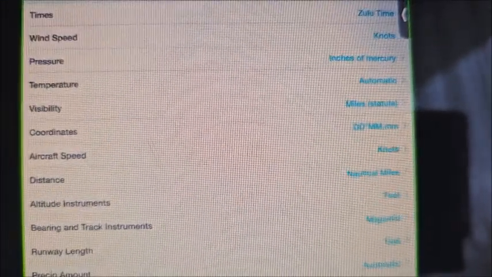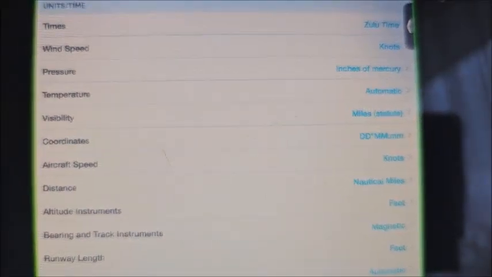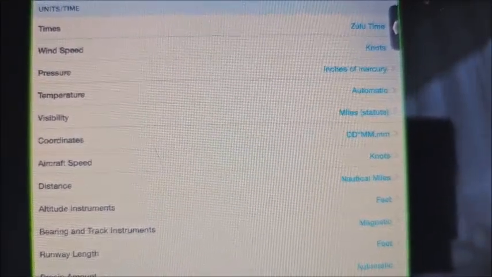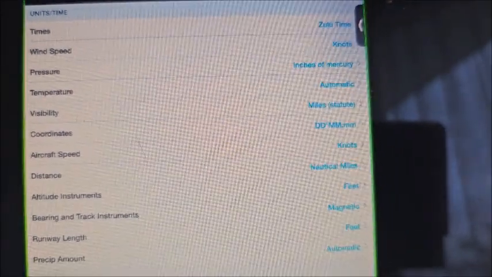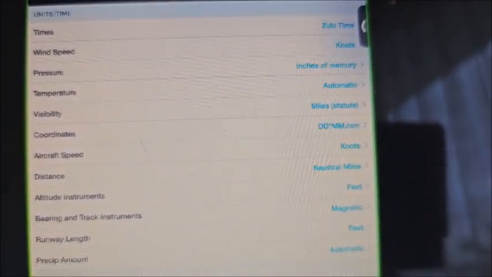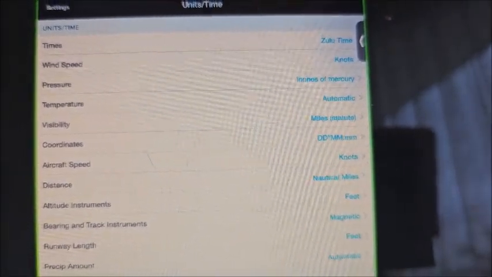Now, if you haven't played with the screen before, this is basically the area in which you can customize the way ForeFlight displays information to you. So if you were in Europe, you might want to have your units in kilometers per hour or meters instead of feet for visibility, whatever it is. There's two settings on here that are really important.